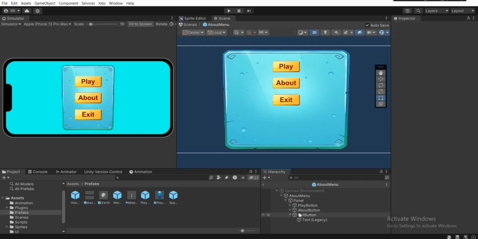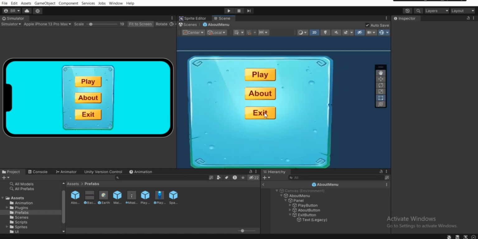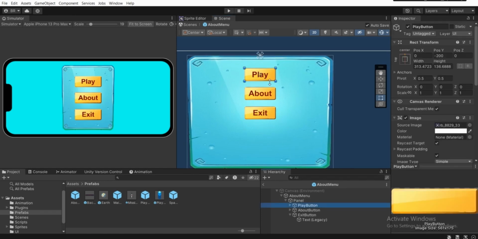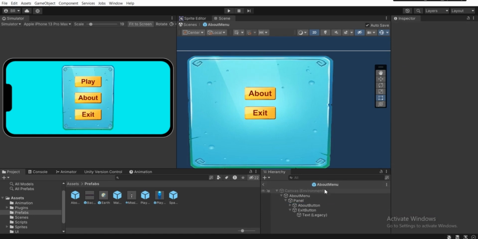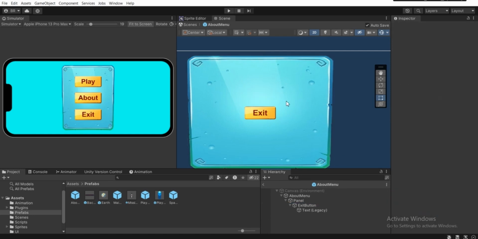What we want to do in this about menu is not have this play button as well as this about button. Instead we're gonna have a back button. So if we click on that back button, we need to move over to the main menu. So that's why we will select this play button. So let's delete that in the about menu. Make sure you're doing it in the about menu, and I'm gonna select this about button as well. So let's delete that as well.